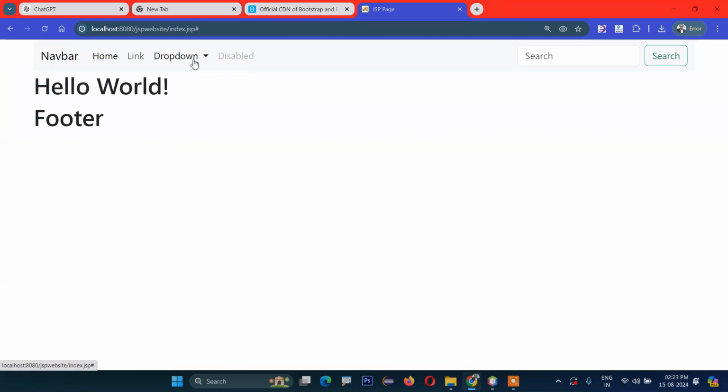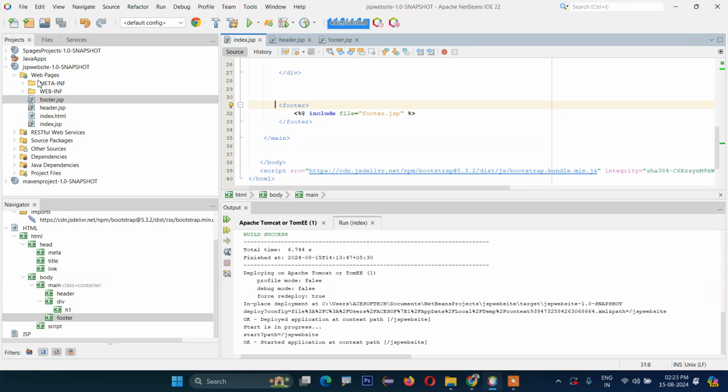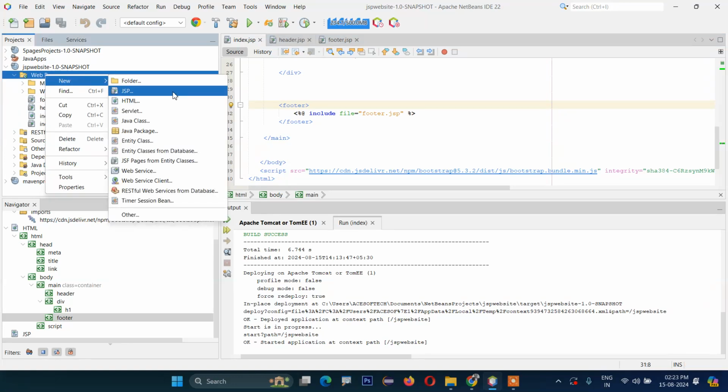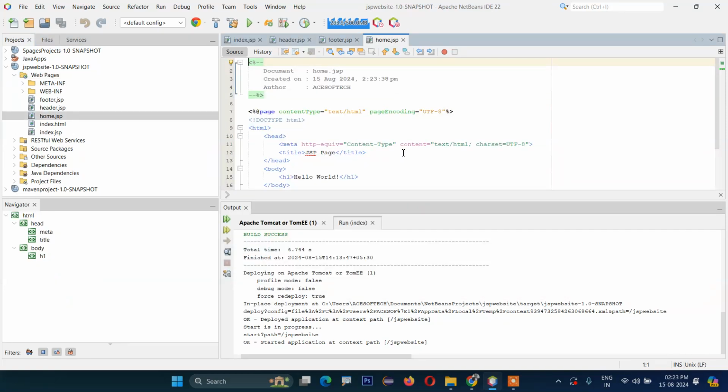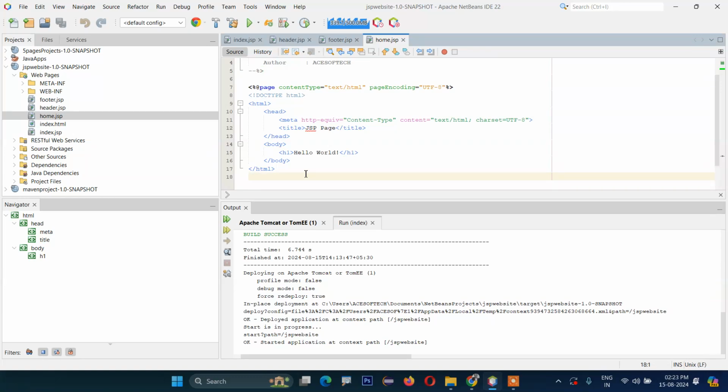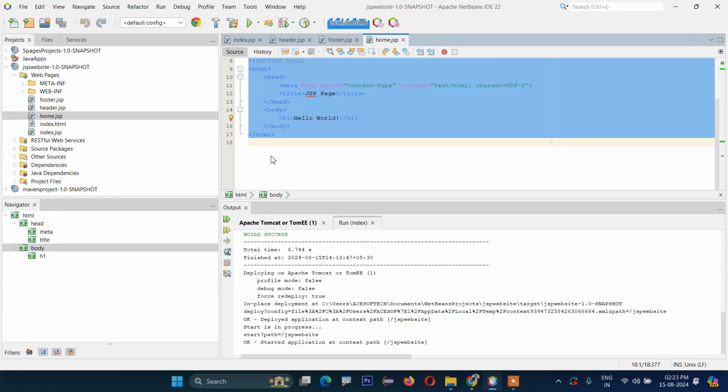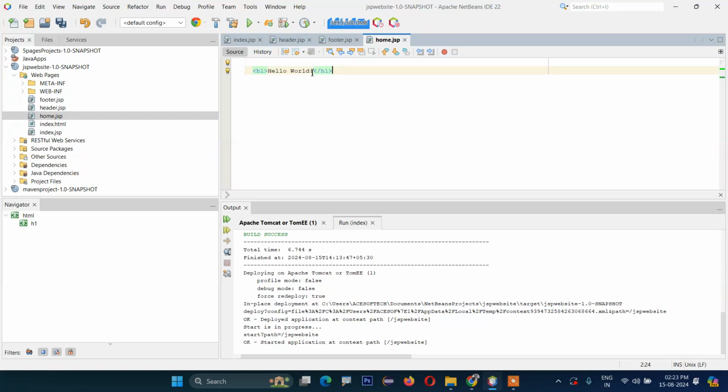So what I want, I will create 2-3 files here. For example, home.jsp. Let's create home.jsp: right click on this and then home.jsp. In the home.jsp, we don't need anything. We will delete everything and just write, this is home page. That's it.